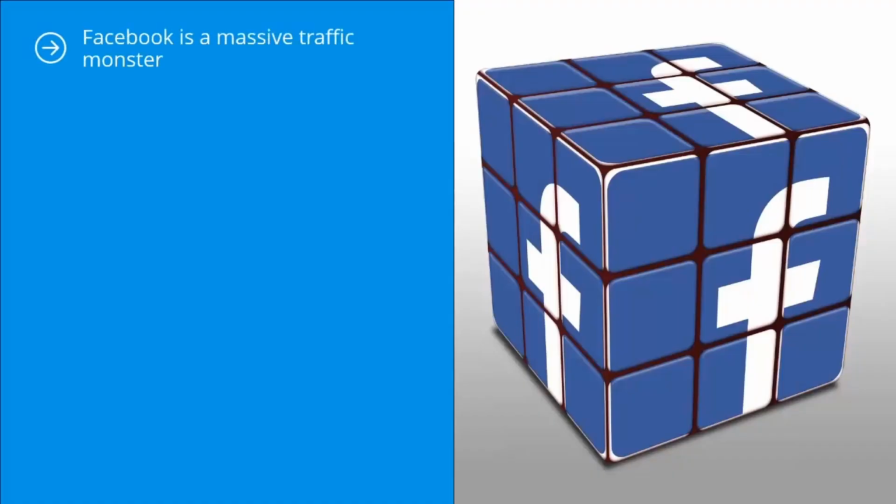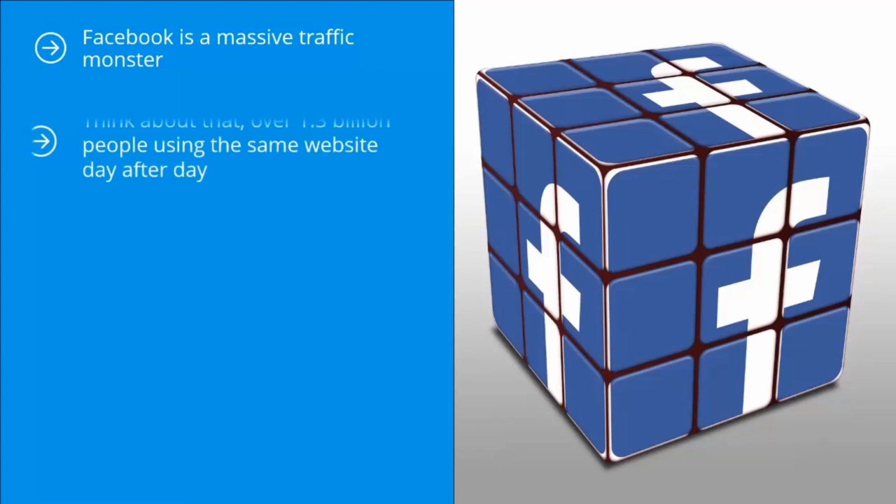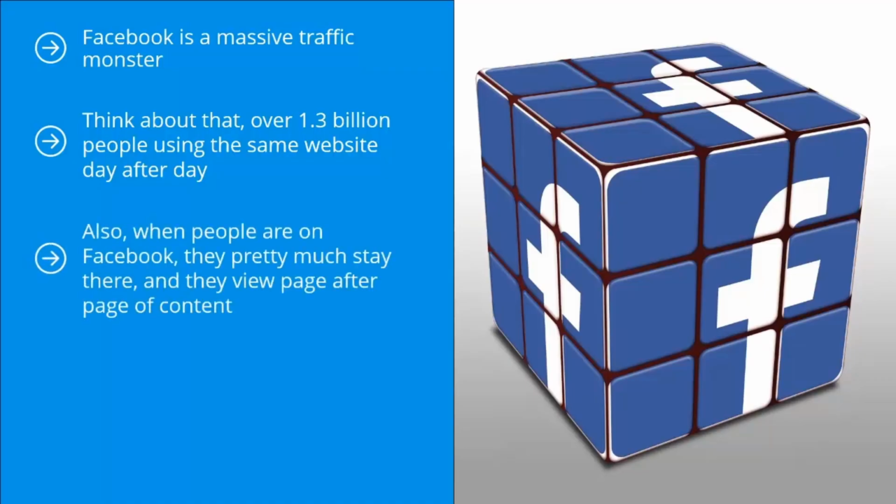Introduction. Facebook is a massive traffic monster. As of this writing, it has over 1.3 billion, and that's with a capital B, daily active users. Think about that. Over 1.3 billion people using the same website day after day. On top of this, it continues to grow. Also, when people are on Facebook, they pretty much stay there, and they view page after page of content. In fact, on a month-to-month basis, as of 2017, Facebook has slightly over 2 billion monthly active users.